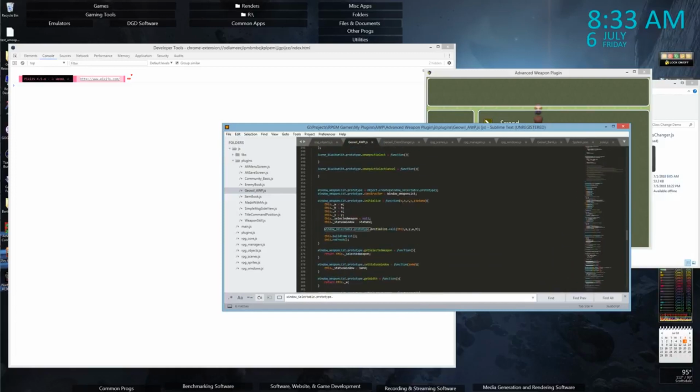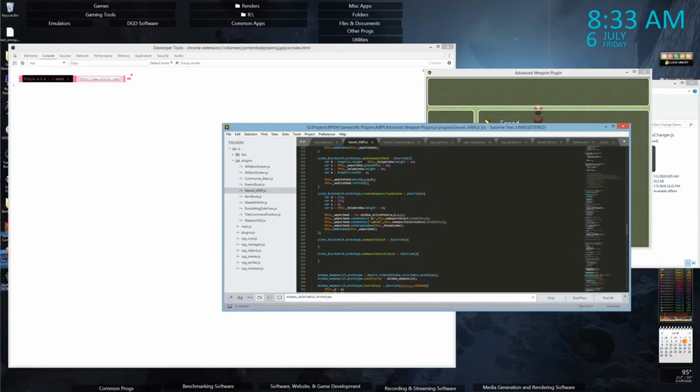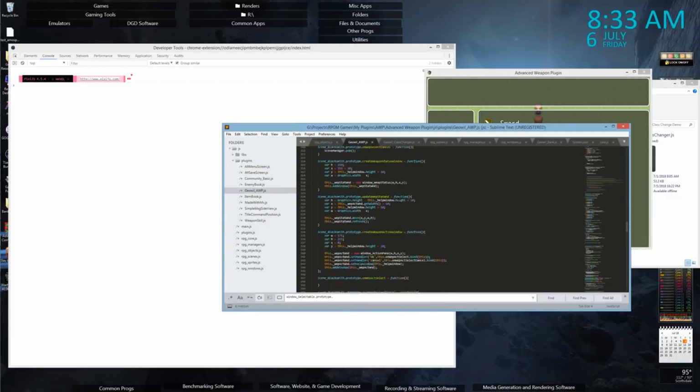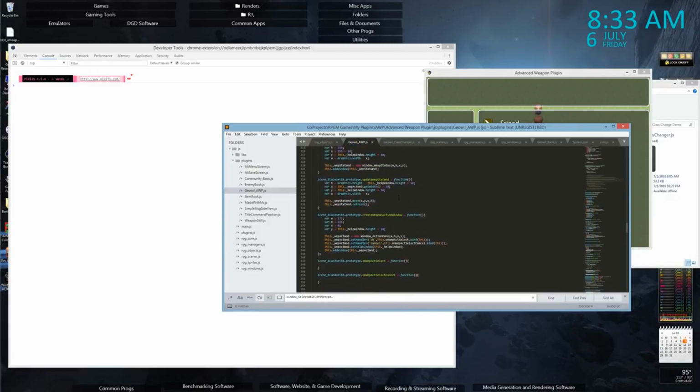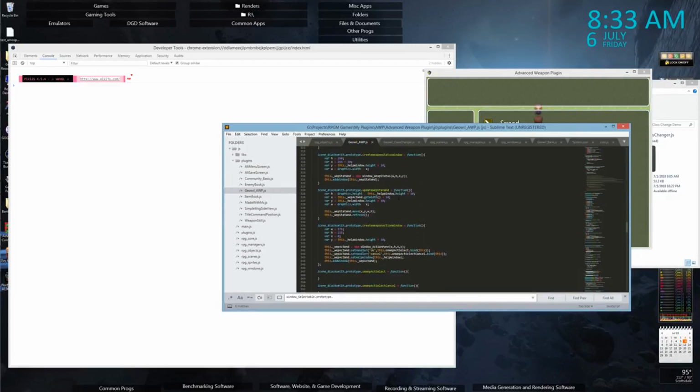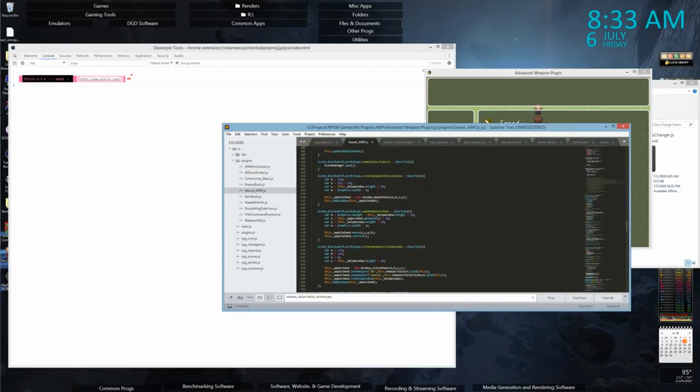So let's tackle the height of this thing first, because that's not correct. So height is graphics height minus the help window height plus 10. So the help window height plus 10 for the space, subtracted from the graphics height.